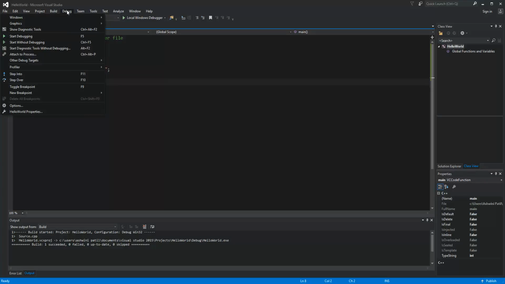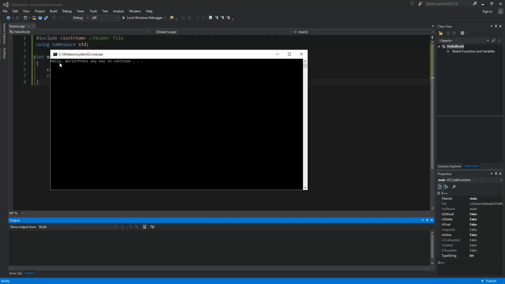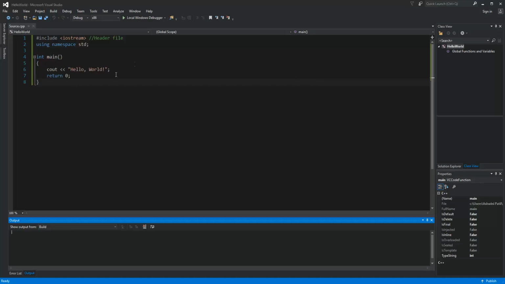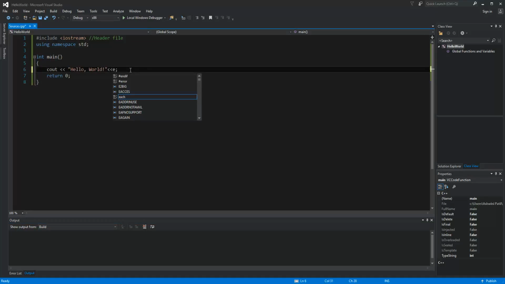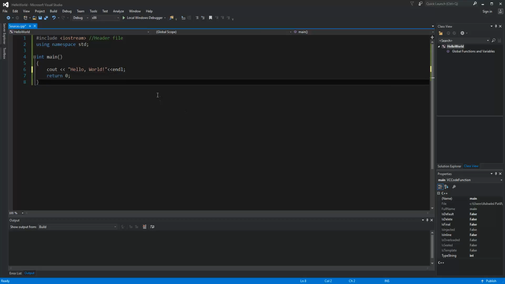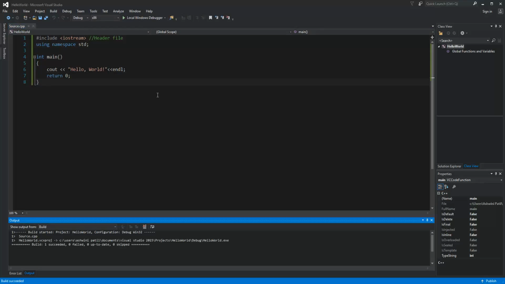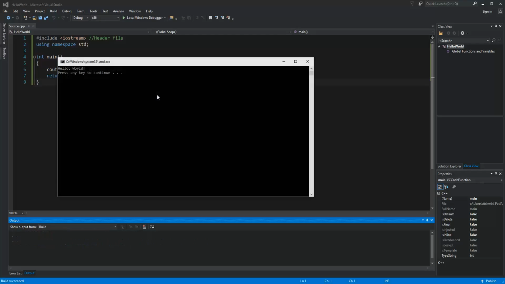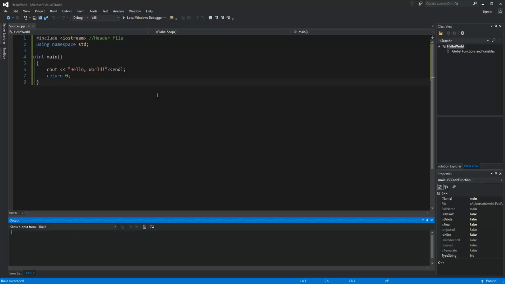Then we go to Debug, and Start Without Debugging, and click here. So it says hello world, press any key to continue. If you press a key, the execution stops. If we want to add a line here, we can say endl, then again we build it, and press Ctrl+F5, and it says hello world.